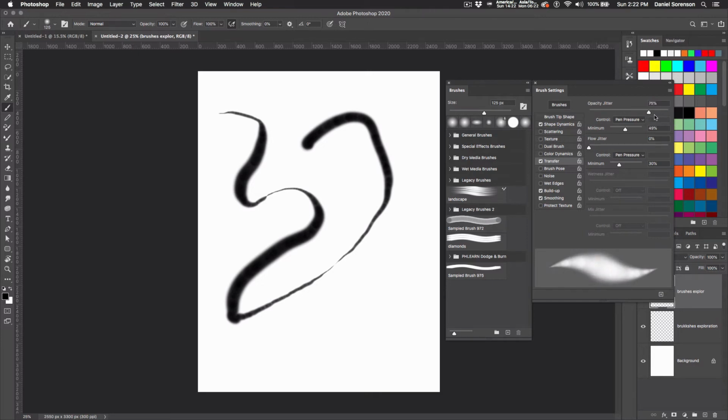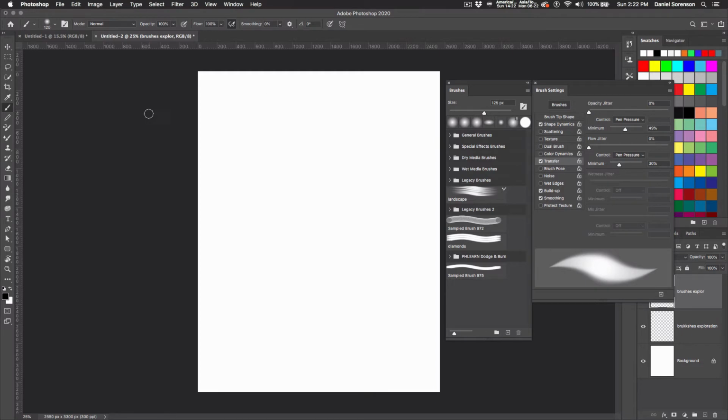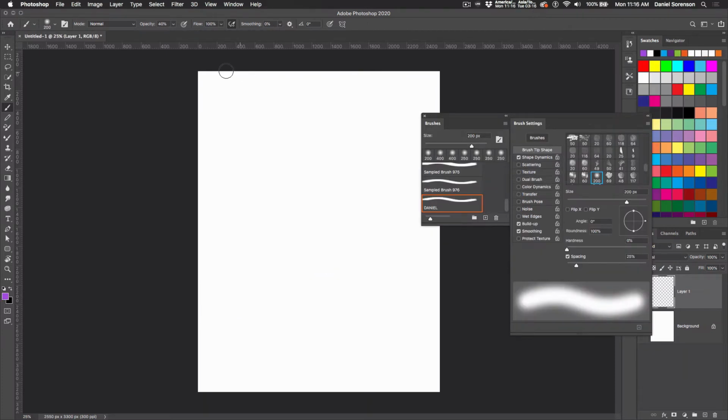If I increase the opacity jitter, then you see we're going to be able to see the individual dabs of paint, which I don't really like. So I'm going to come back, leave that off, and increase my size a little bit. Gray, pressing harder, goes darker, black, lighter, and like so. Okay, now let's take a moment and look at these items up here in the Options panel.